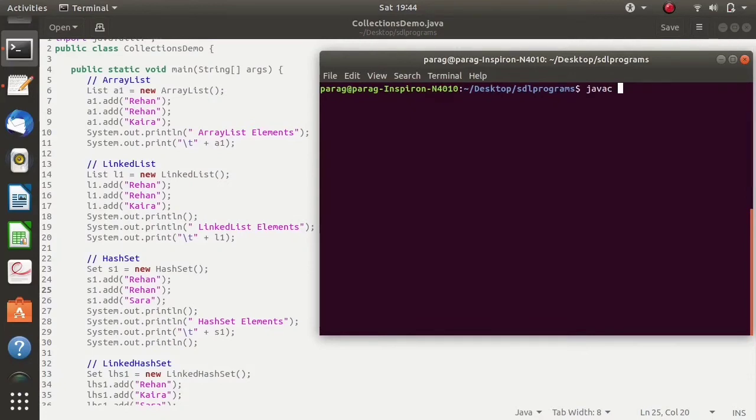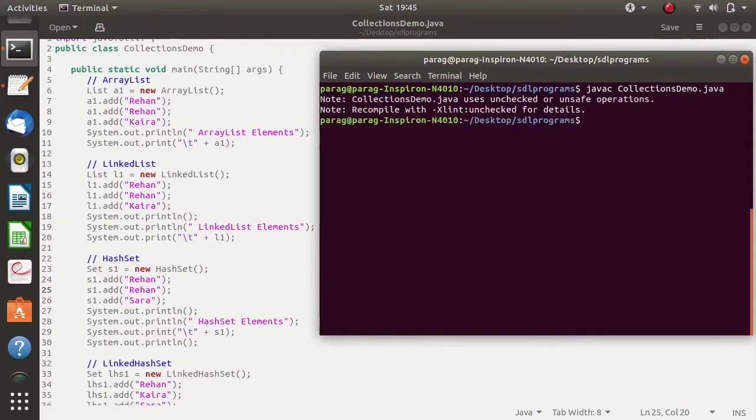Java C collections demo.java. So it got compiled. Some warning we got. Now we will run it.